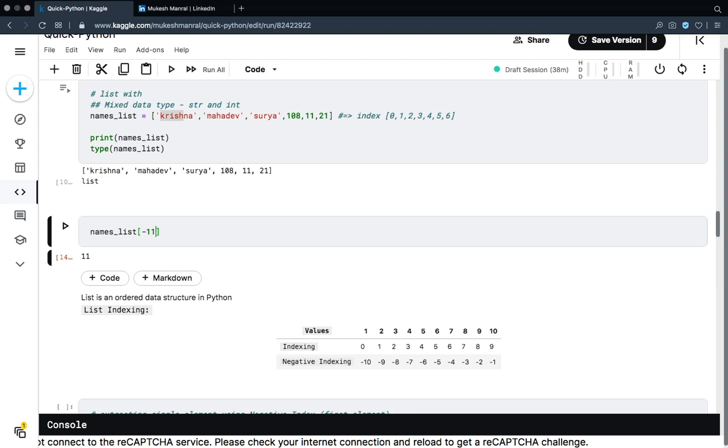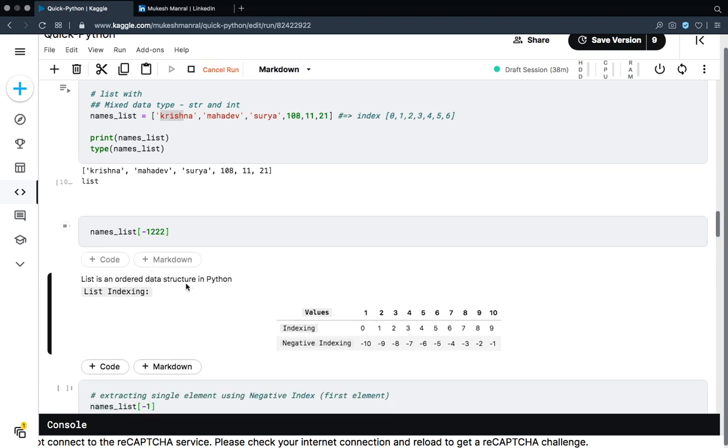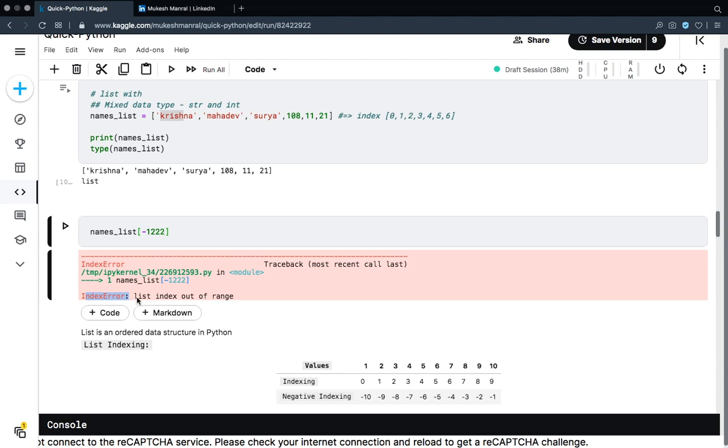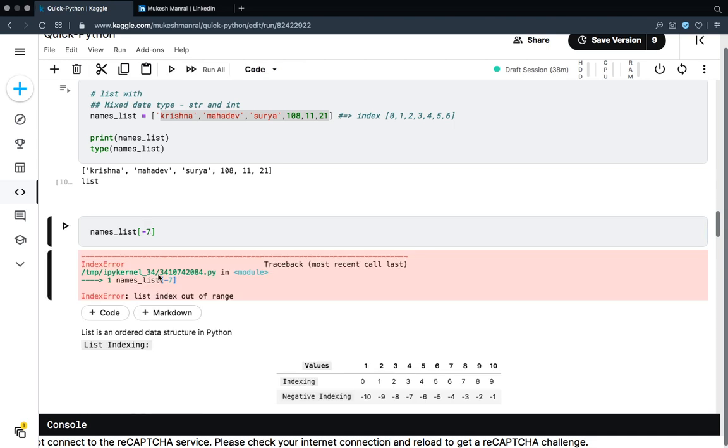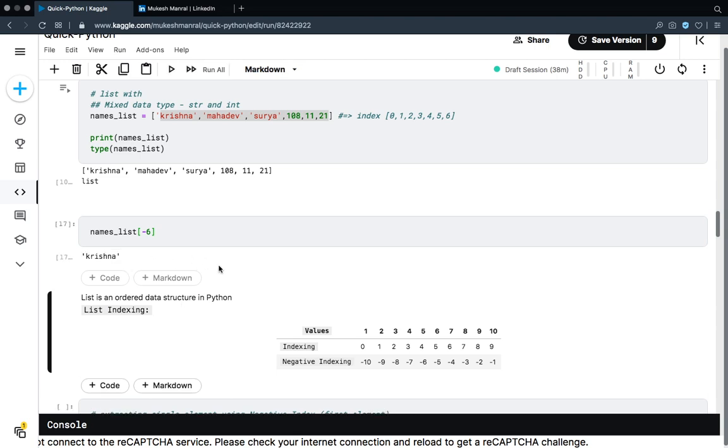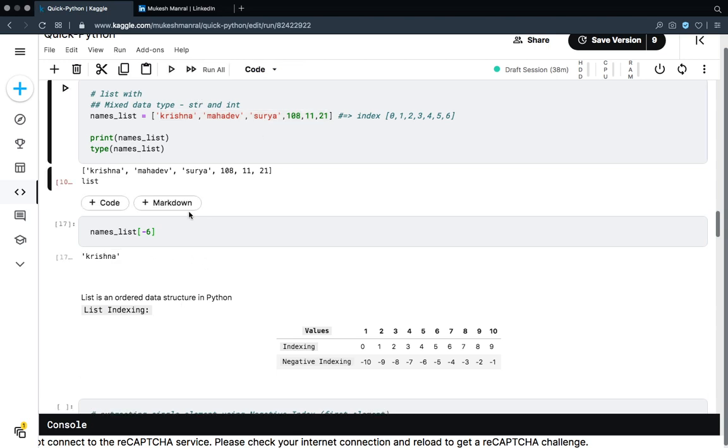And why is this saying list index out of range? Because with -10, it says list index out of range, meaning we only have 1, 2, 3, 4, 5, 6 values. If we have only 6 values and I say -6, then beyond -6 there is nothing. If I type -7 here, it will say list index out of range. So whenever you get this index error, list index out of range, understand you are demanding something which is not in the range of the list. You are going out of the range.